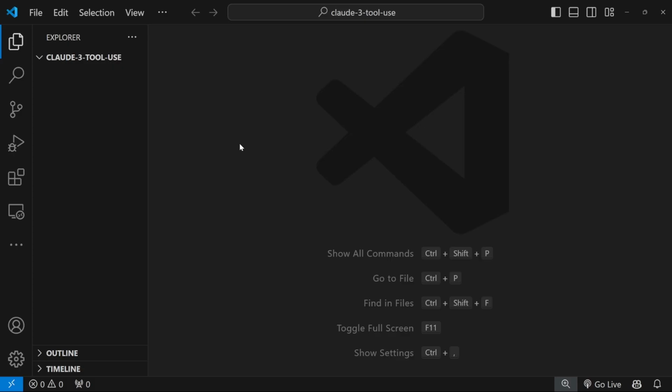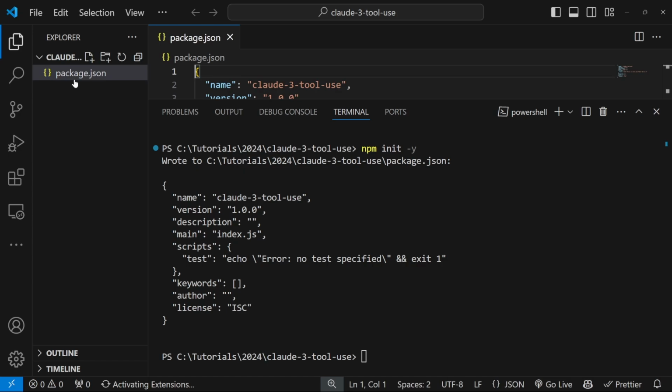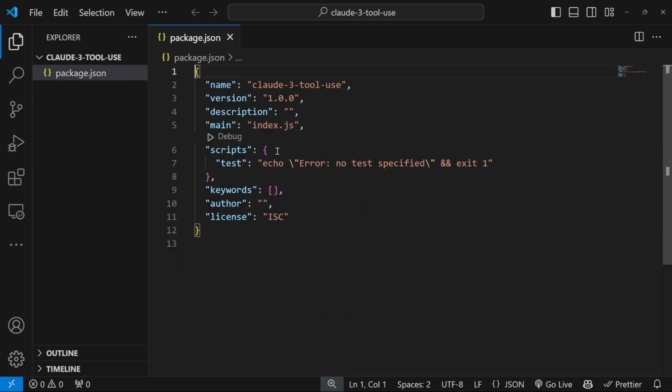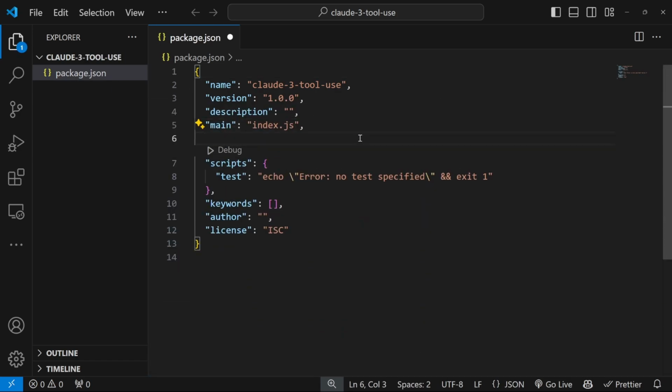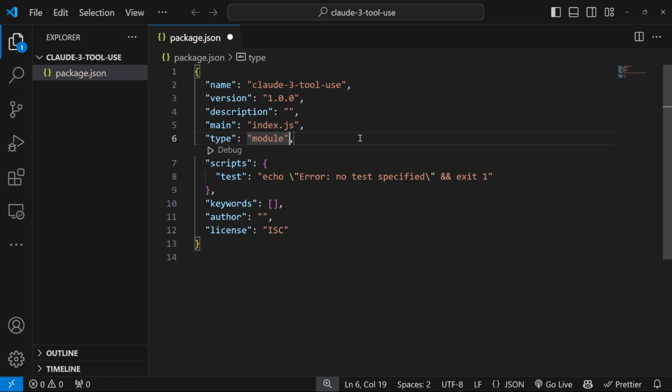Right, let's get started. Let's open up a new project in VS Code, and let's open up the integrated terminal, and let's instantiate a node environment by running npm init -y. This will create this package.json file, and in this file, just below this main property, let's add another property called type with a value of module.